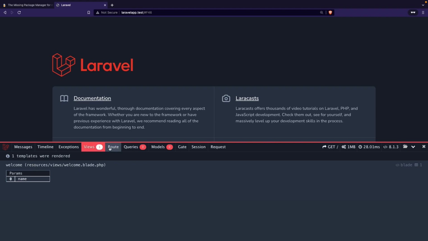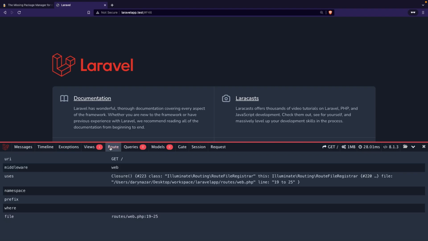Then we got our routes tab, which will show you everything that is related to the route that is being called. So we got our URI, which is a get method to the / endpoint. We have the middleware, we have the use statements, the namespace, prefix, where, and the line where our route is being called, which is the web.php file on line 19 to 25.